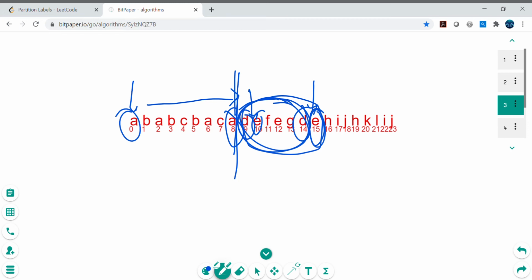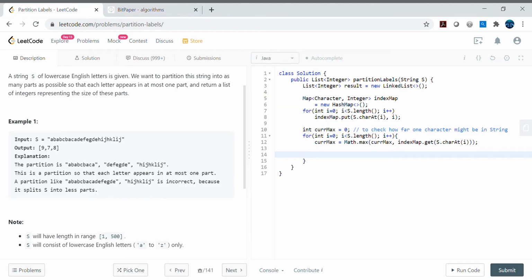And then in this for loop, we will keep checking, okay, if it is equal to current maximum or not. So here current maximum is the maximum boundary of that particular character. If it reaches that current maximum, then we will basically search for the next partition, and we will record this thing as well, right? So we will record that partition length.